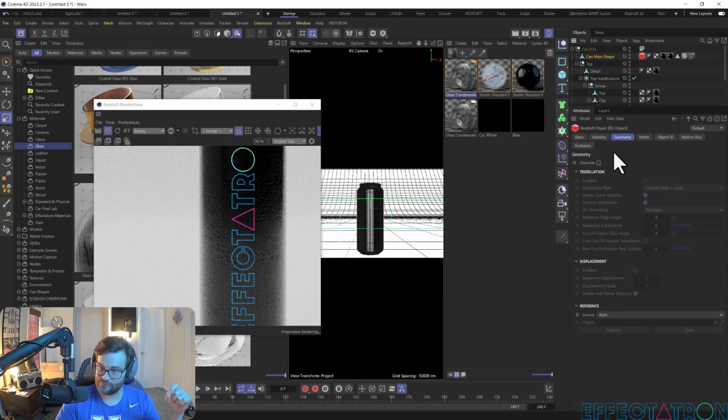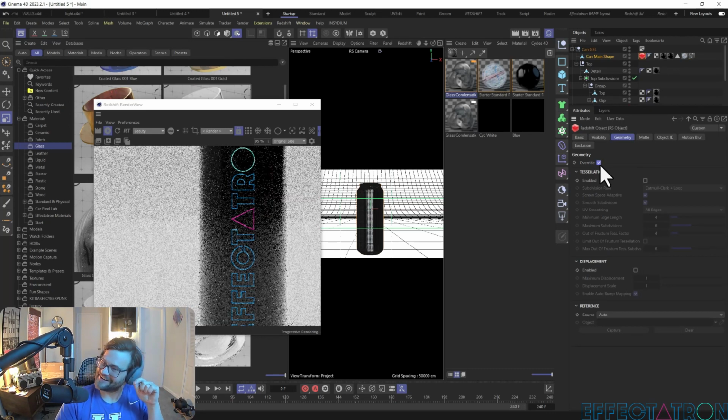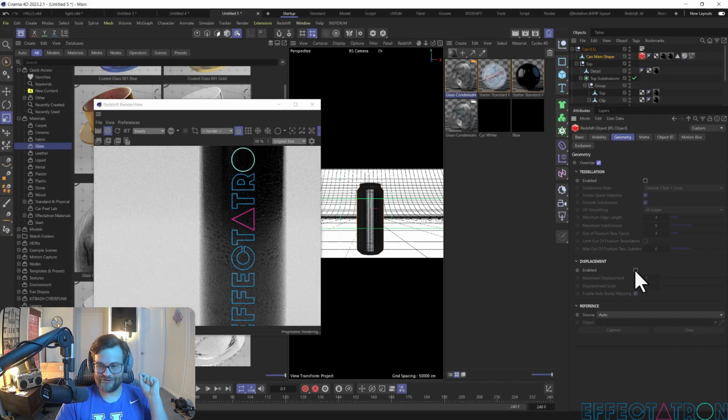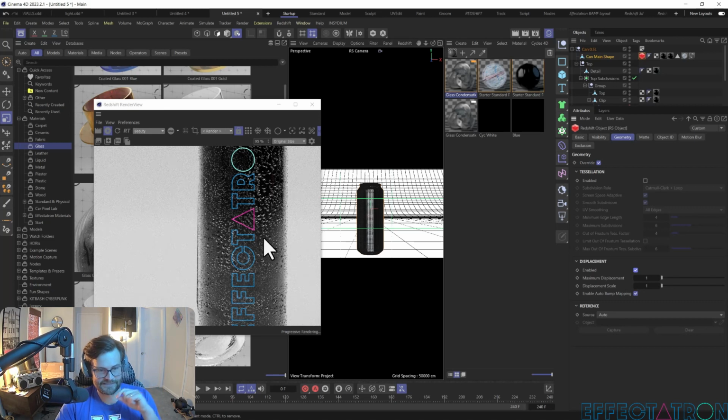Still no difference. We need to go underneath the geometry tag, check override, and then also turn on displacement. Okay, now we're getting some displacement going on. Looks pretty decent. It also looks a little weird, not great.